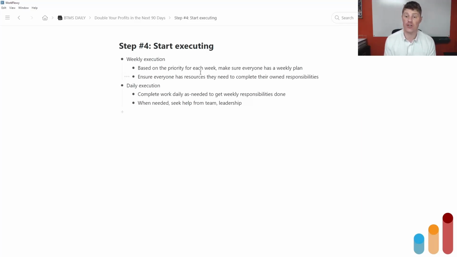But based on the priority for each week, make sure that everyone has a weekly plan for what they're going to do, and ensure that everyone has the resources that they need to complete their own responsibilities. So if someone is assigned with, for example, doing the research required to write a video sales letter, you have a copywriter on the team, and they're assigned with that. Well, prior to that, or during that week, preferably very early during that week, they need everything possible in terms of the research, in terms of the product, in terms of the market, in terms of all of that. They need all the possible research resources and access to products and all of that is required for them to do their research, right? And so everyone needs to have the resources they need to complete their own responsibilities.